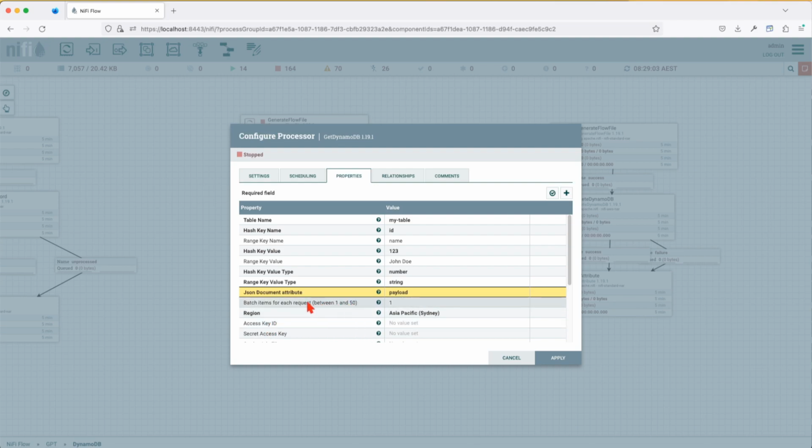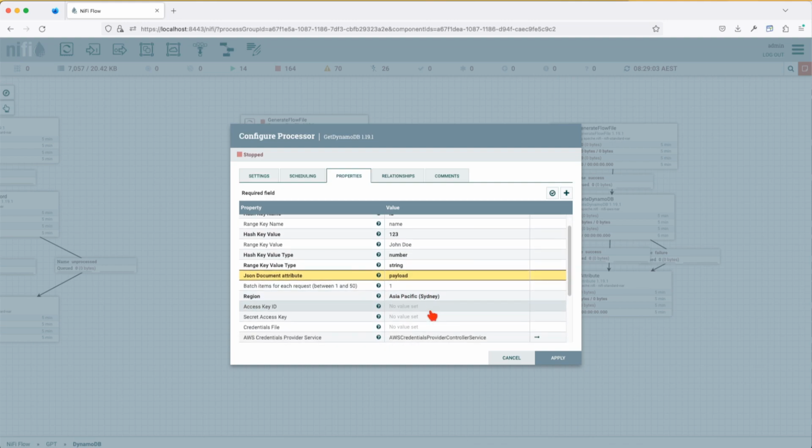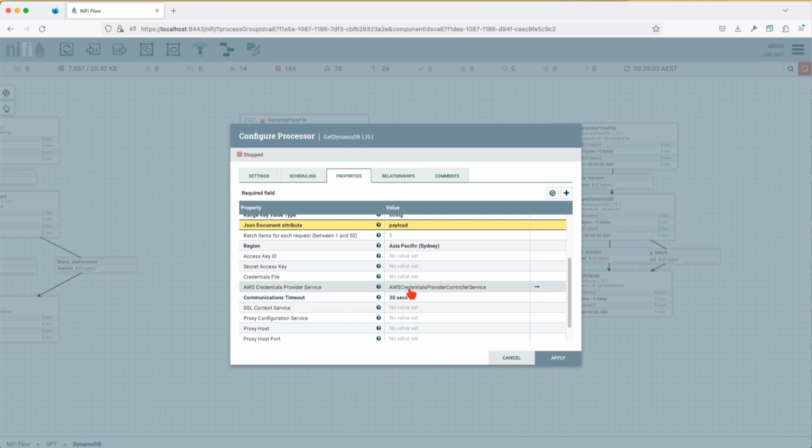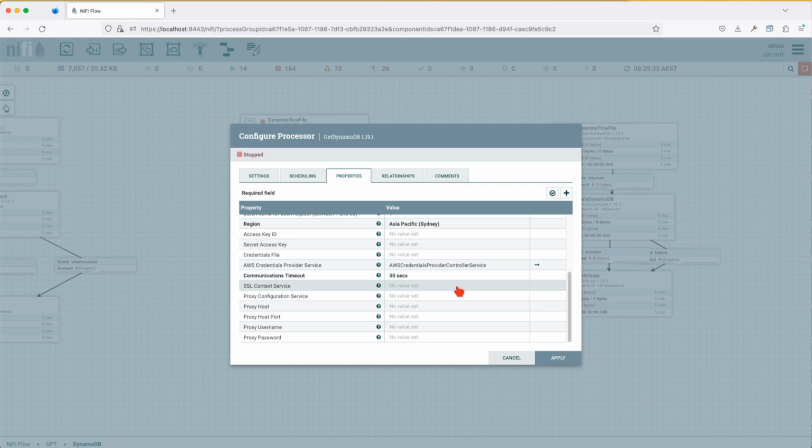The next property here is how many items per batch you want to return. Let's leave it as one. Our region is Asia Pacific Sydney, so that's going to change for you if you're not in Australia. And our credential provider service, which I went over in our last video, basically allows us to communicate with our Amazon cloud service. And the rest stays the same.